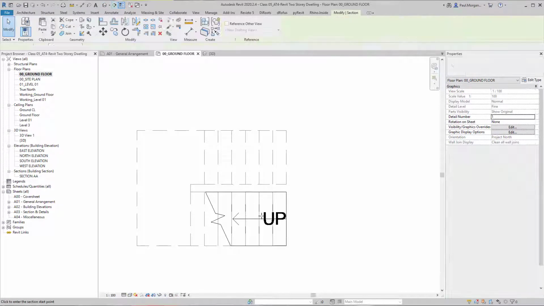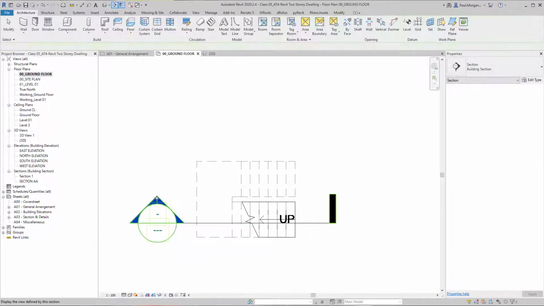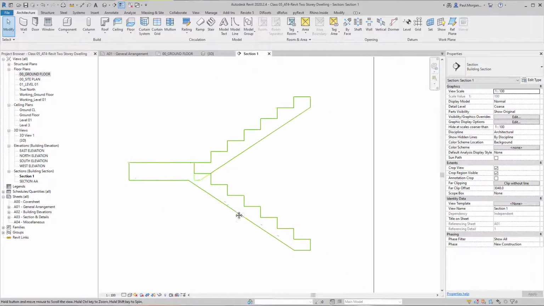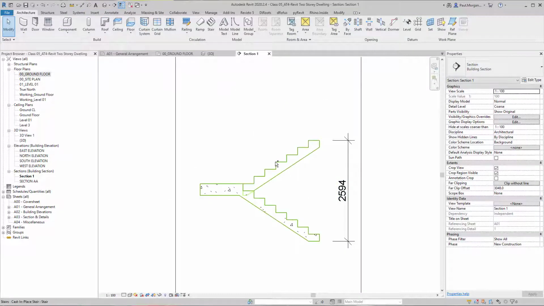I'm going to just cut a section. It's almost always you need a section while working with stairs as well, because you need to view it like that. How high are we going from top to bottom there? Too low.